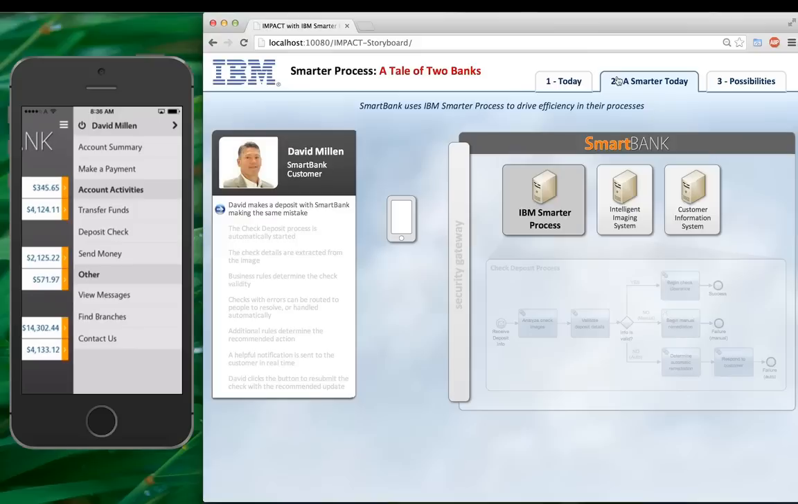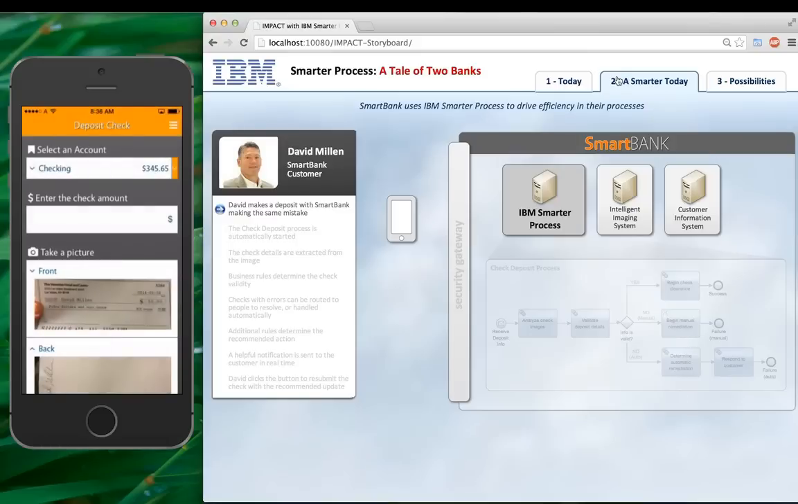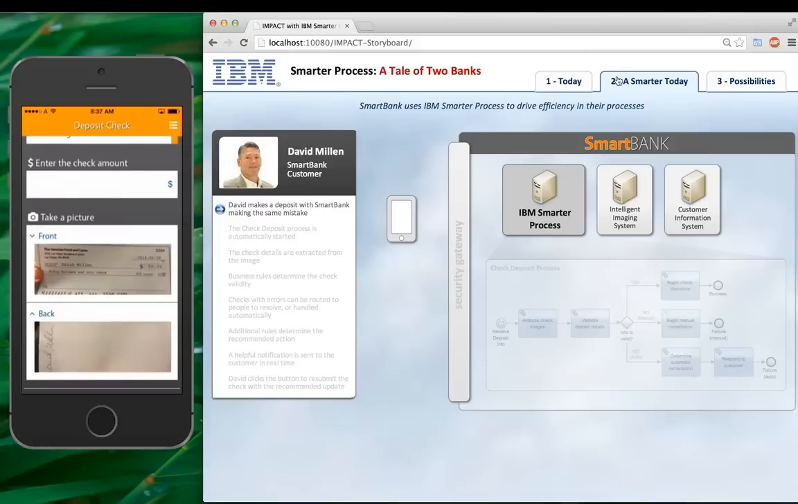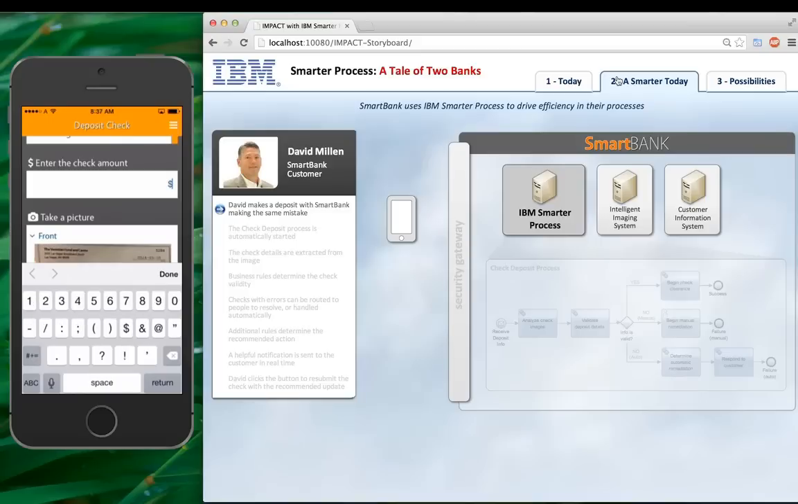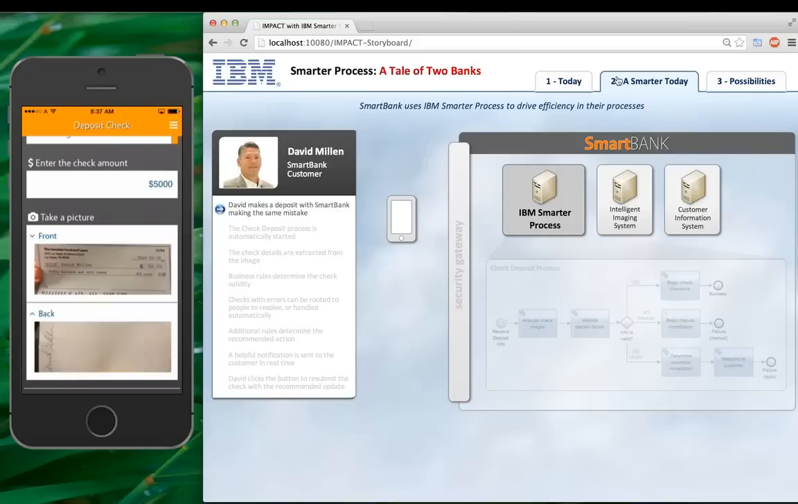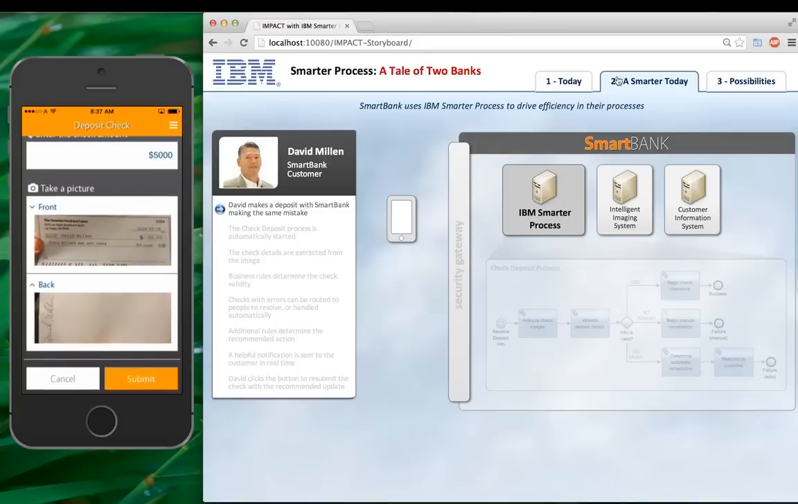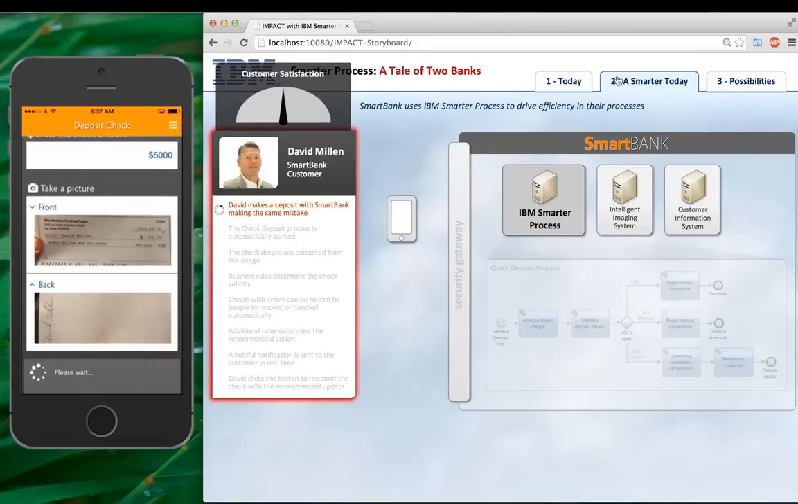So here's David on his SmartBank app, and he's going to go ahead and deposit a check. Some of the information, we've already got the pictures here for the sake of time, but let me come in here and let's make the same mistake on this submission as David made last time. Okay, so here's our accidental $5,000 for our $50 check.